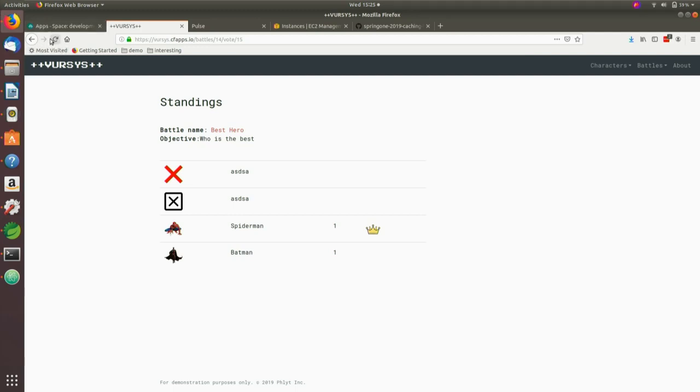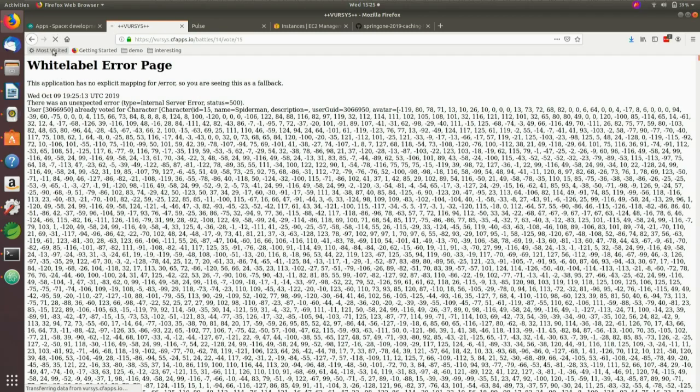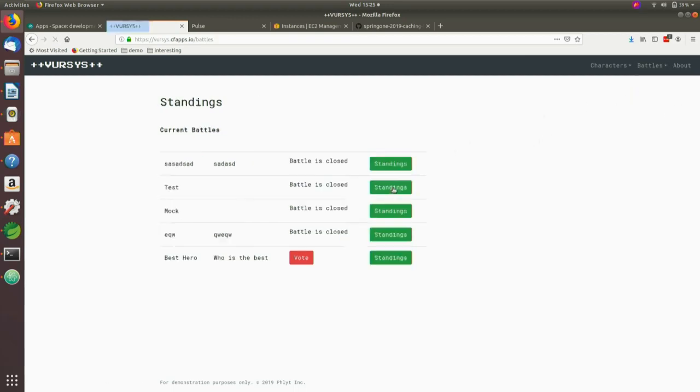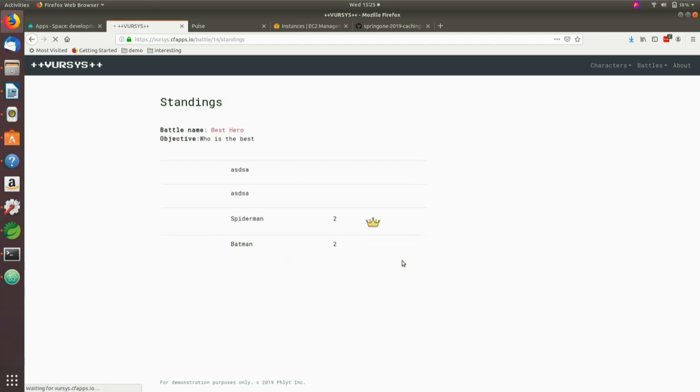So a simple app. Are more people voting? I'm curious. Oh, I'm not allowed to vote twice. So let's see. Error pages we haven't actually, yeah, we didn't do error pages. So let's go to view all standings. Okay, so it's a dead tie. All right, so super simple app.